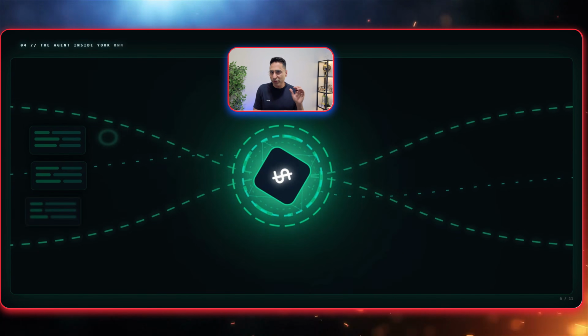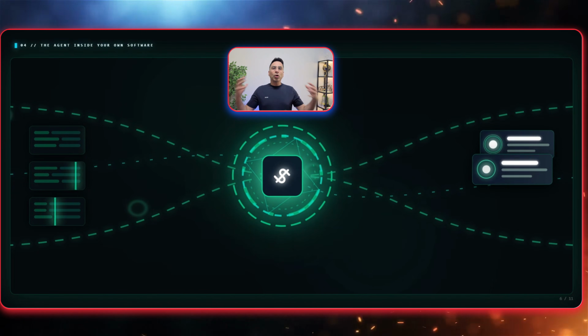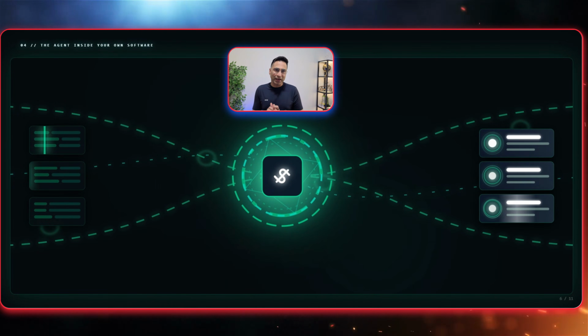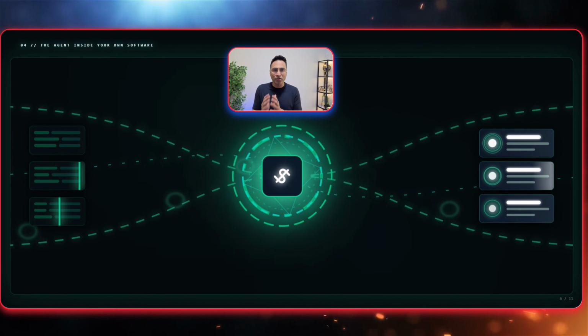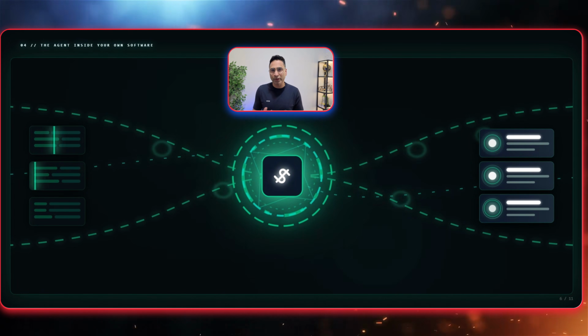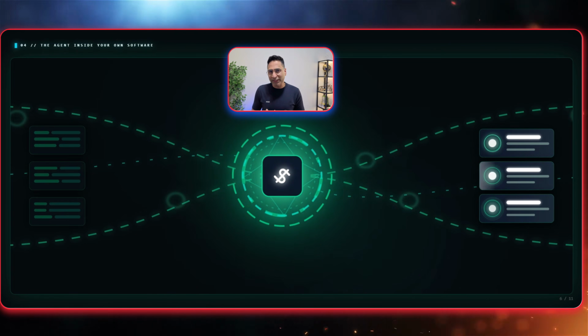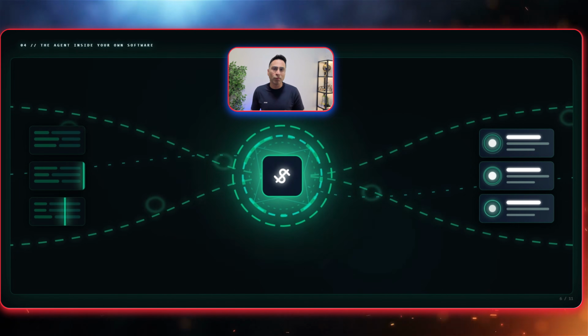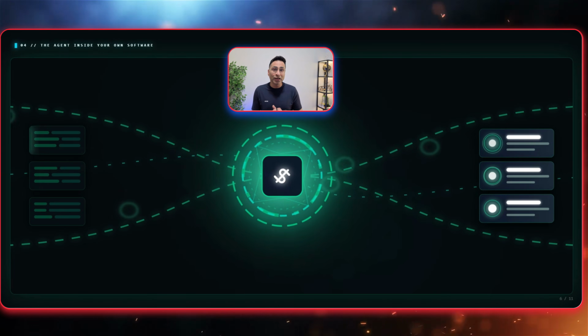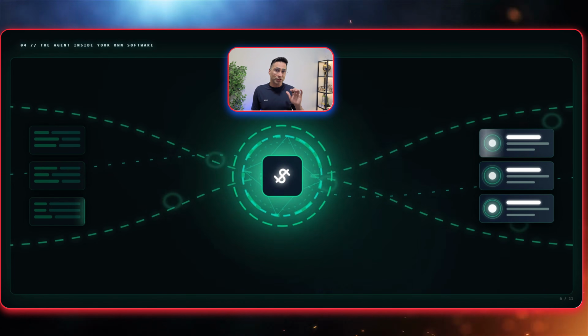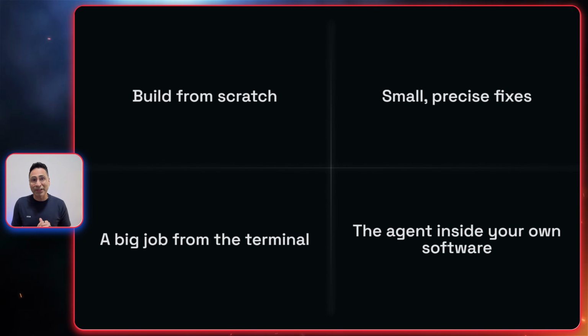And then lastly, situation four could be zooming all the way out, right? You don't want to sit and run any of this yourself. You want the same agent wired right into your own software. So the moment a new customer signs up, it actually builds their profile automatically. No one is actually clicking anything, right? So those are the 4 situations. And now let's try to match them up.